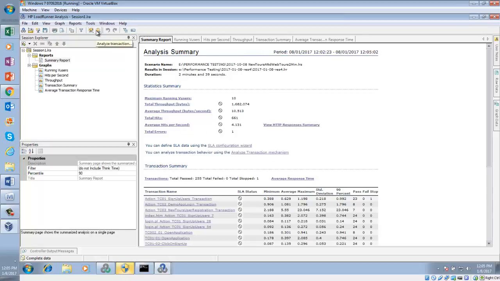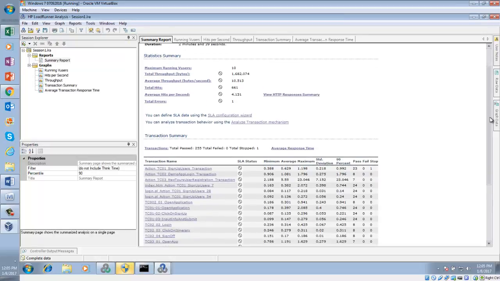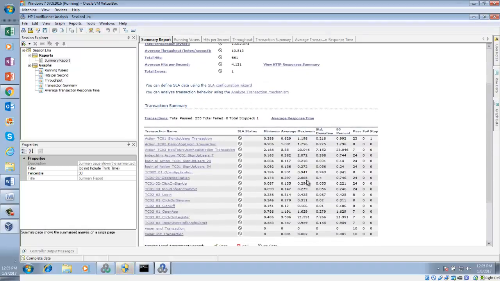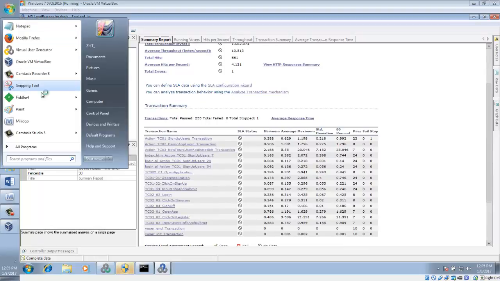Okay, now let's take a look. So this is my latest result. It executed for 2 minutes and 39 seconds. But if you compare, let me take a screenshot to make a comparison.